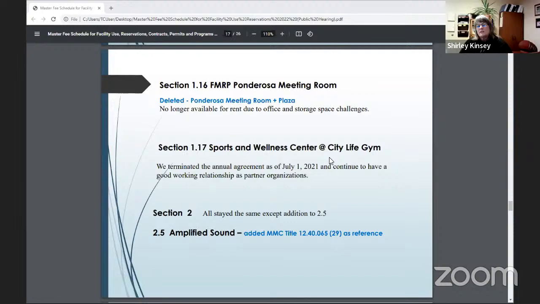The Sports and Wellness Center at City Life Gym, we terminated the annual agreement as of July 1st this past year, but we continue to have a good working relationship and partnering with Youth for Christ and City Life. So in section 2, all the permits pretty much stayed the same price. Amplified sound, I added the reference to the ordinance that passed earlier this fall.